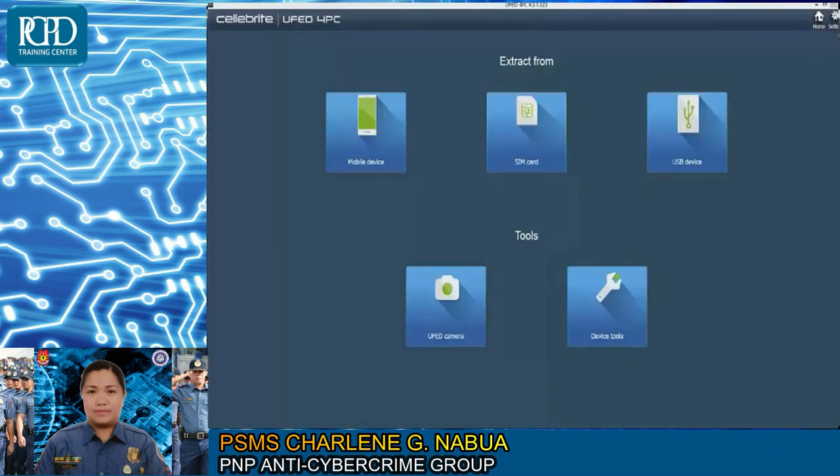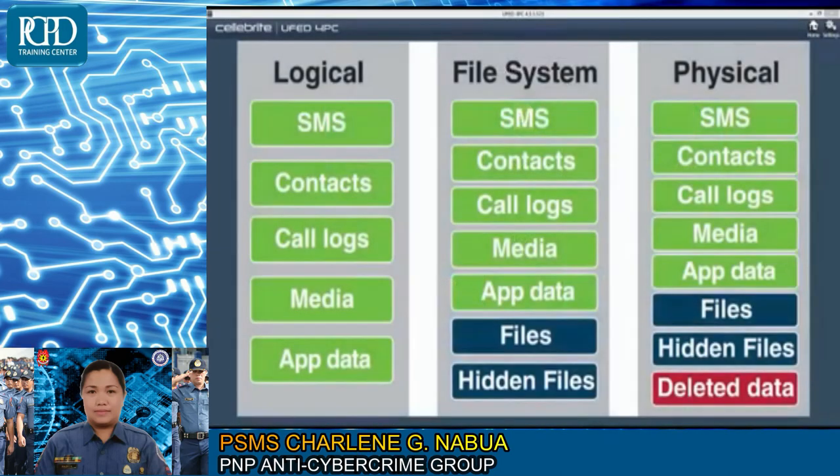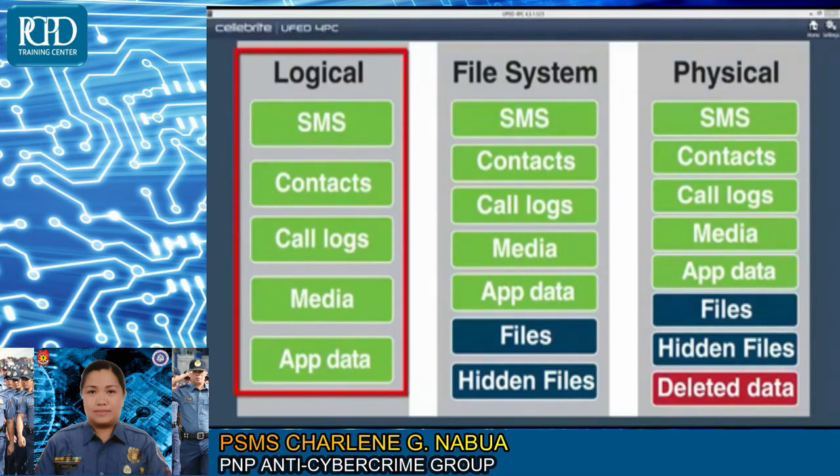Cellebrite performs three types of data extractions for mobile devices. These are logical, file system, and physical. The logical extraction is the quickest and easiest to perform as it is the least invasive. A logical extraction will provide you with messaging, contacts, call logs, application data, and media files such as music, video, and even voicemail.